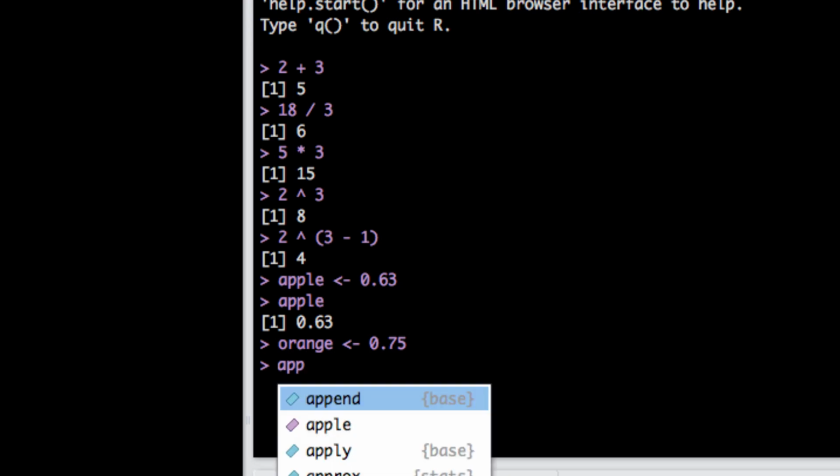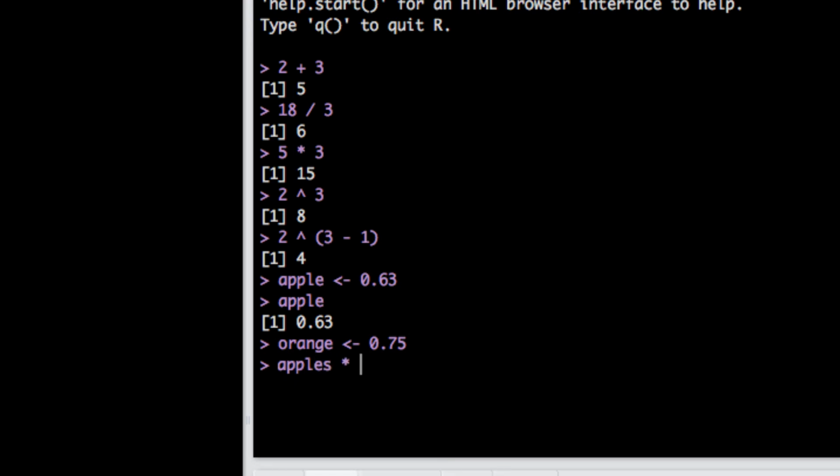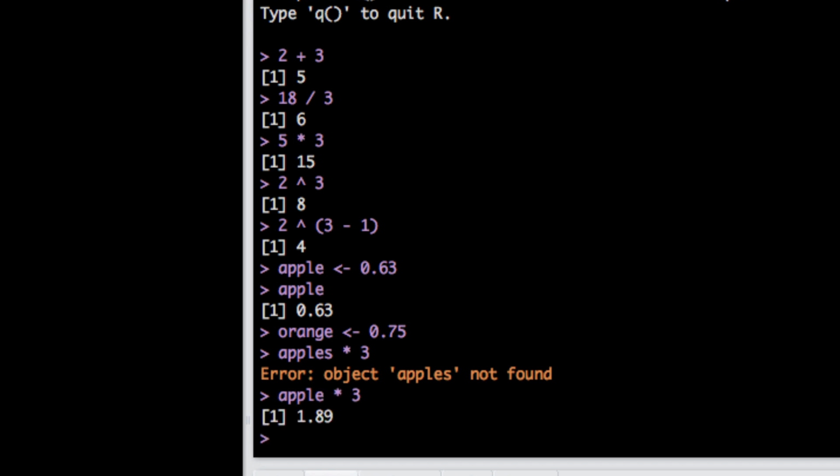So you can start saying, well, how much are 3 apples? Nope. Okay, so I've typed 3 apples. It said error, object apples not found, and that's because there's nothing called apples in the environment. The thing is called apple, and R is very sensitive to this. It is both case sensitive and very strictly sensitive to what you type and what you call an object. And that's a good thing, but it also means you've got to be careful that you type 3 times apple. So apple times 3 is 1.89.